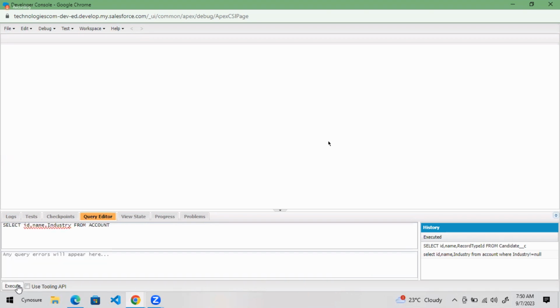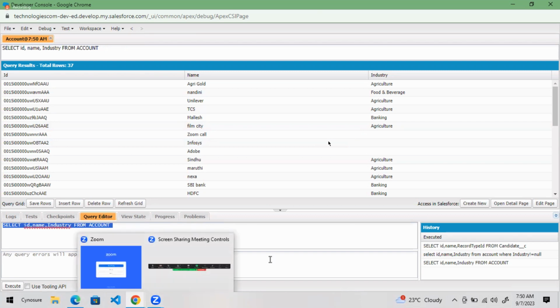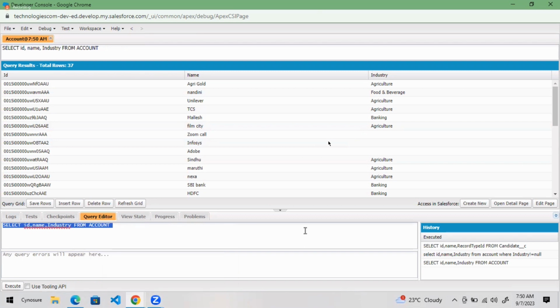Now if I click on execute, it is giving me the data as a result. Now tell me, what is the data I got? I got multiple records, yes or no? It means it is giving the data in the form of a list of sObjects, a list of accounts. If you write it on contact, you will get a list of contacts. So basically every SOQL query will result in a list of sObject records.